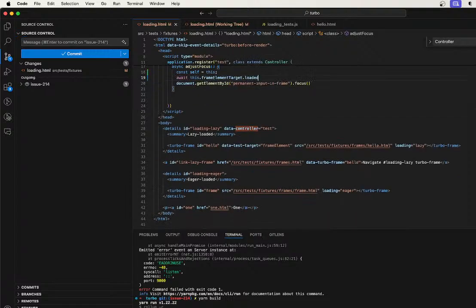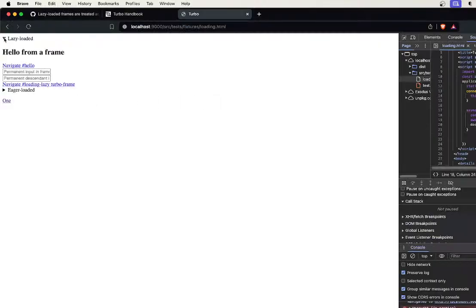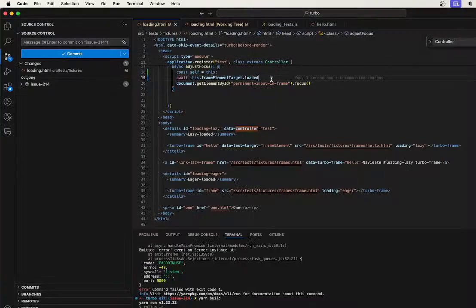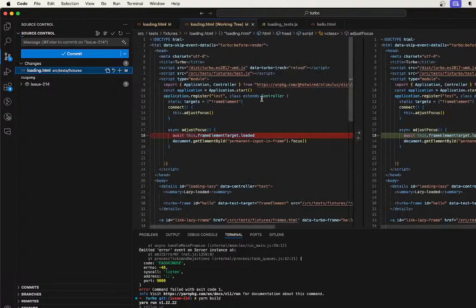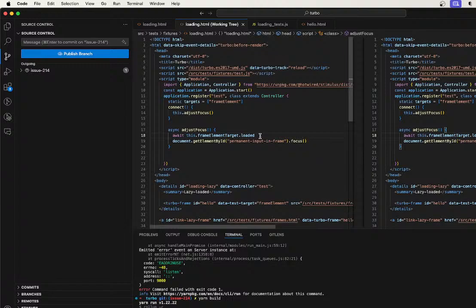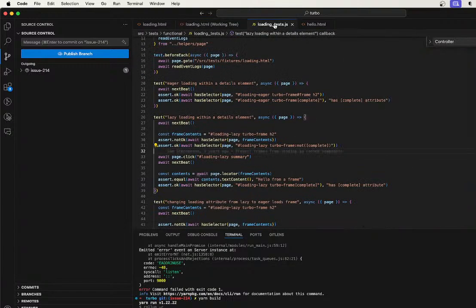Let's go back to this. Yeah, so it is not waiting for this loaded. So did I change anything? Oh, got some extra spaces. Don't need that. All right, so this does reproduce the issue. Let me see if I can get the test to fail.